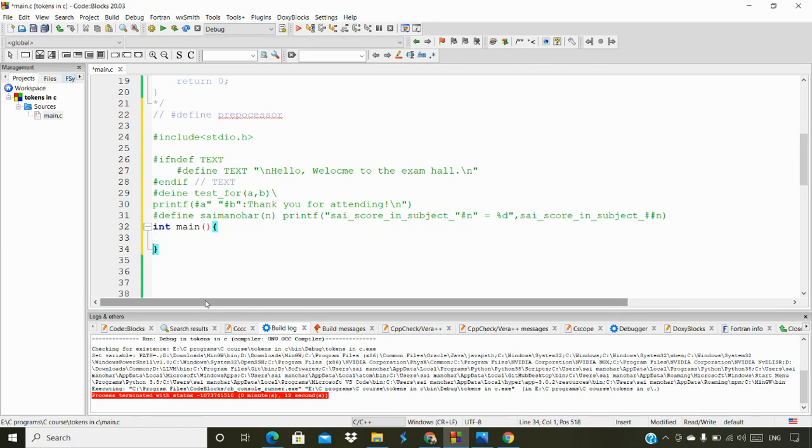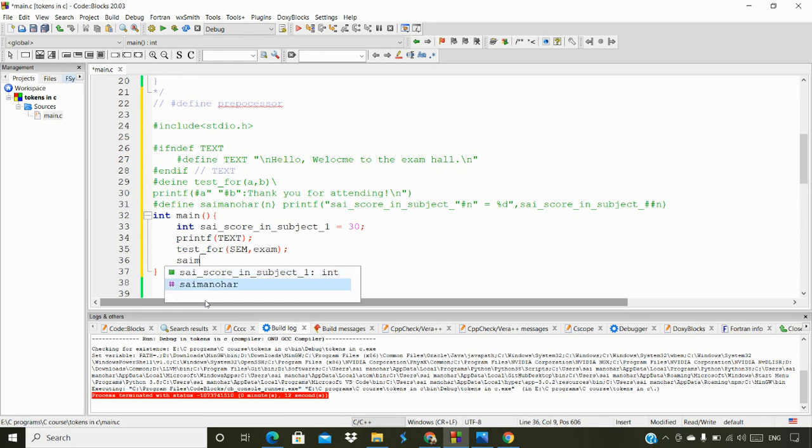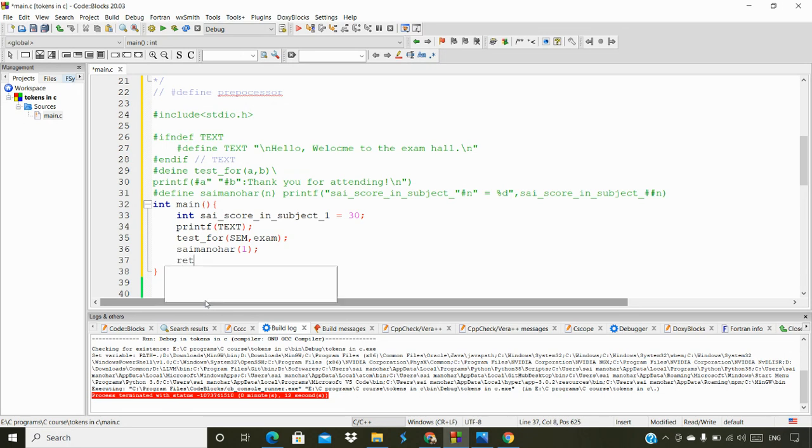Within the main function, I'm going to type something. That is good. One equal to 30. I got failed here. I have given this text here, print of text. Now again, I'm going to give this 4, 7 comma and 1, and the one bracket is now going to be written.